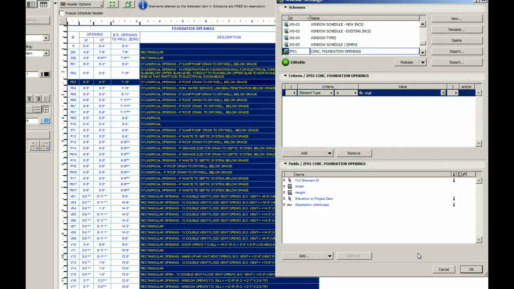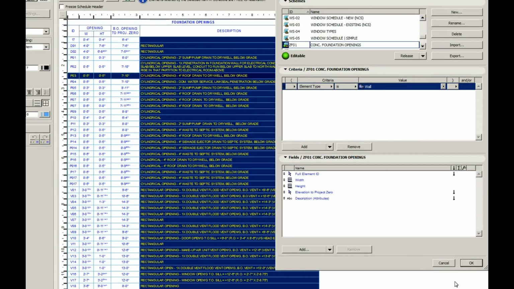So next time we do beam pockets, we should do the beam pockets as probably as walls, and if that works, then great. If not, we could do the beam pockets as windows or doors, and then we'd be able to make a schedule for beam pockets.